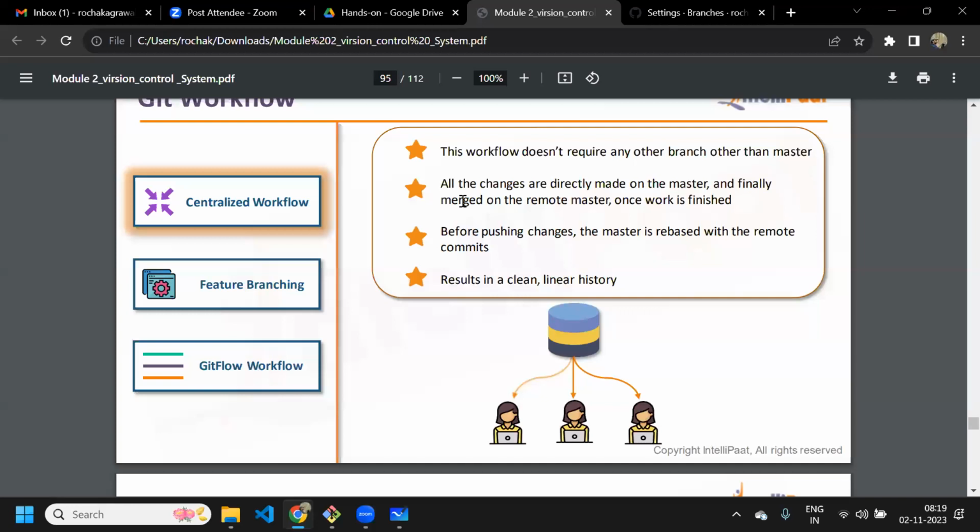So the centralized workflow does not require any other branch other than the master. All the changes are directly made on the master and finally merged on the remote master once work is finished. Before pushing the changes, the master is rebased with the remote commits, resulting in a cleaner linear history. Mostly we do not follow this centralized workflow. It is not recommended.